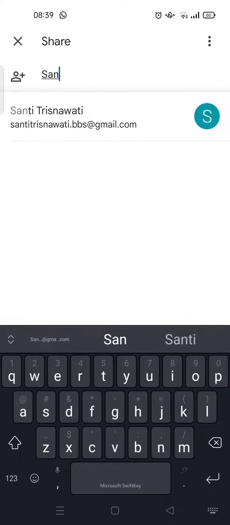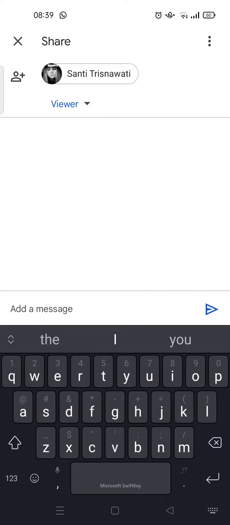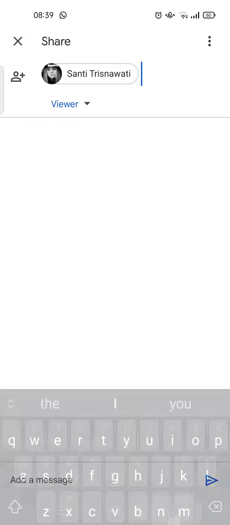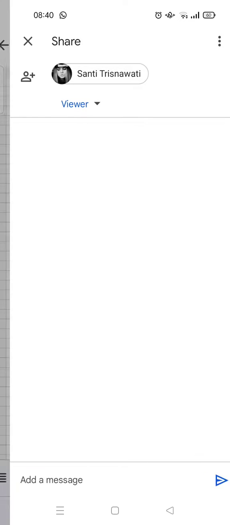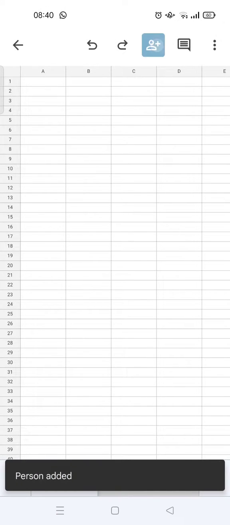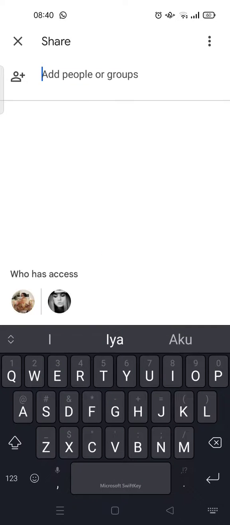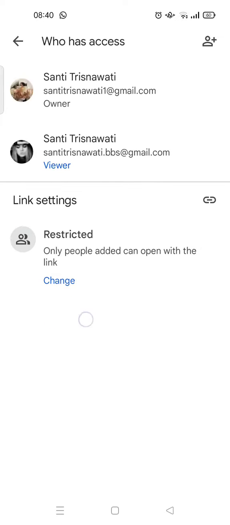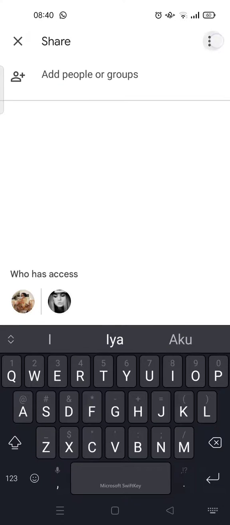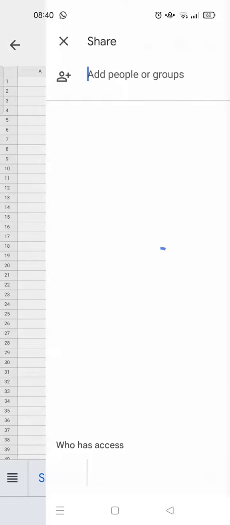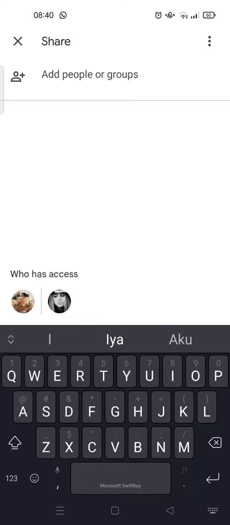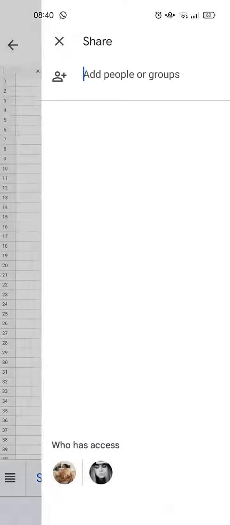I'm going to change it first, for example this one. And if you want to share it, just click on this, and then the person has been added into the file. Who has access is me and then this person. You can also add another person into this file.